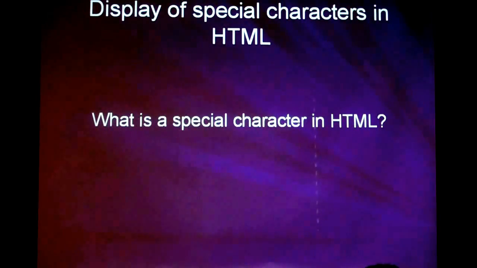Is the angle bracket a special character? Yes, because it's reserved for the tags, right? Question mark? No. But forward slash, definitely yes, right? So now, in order to answer this question, you have to ask another question: why are these characters special? In which way are they special?